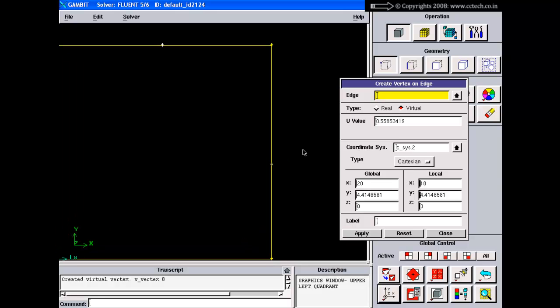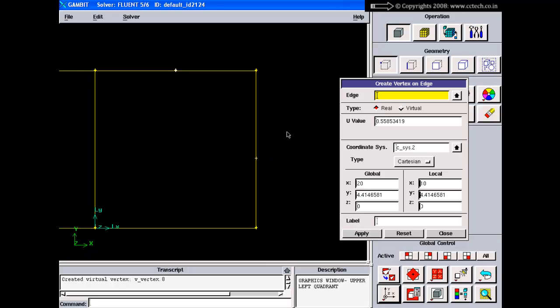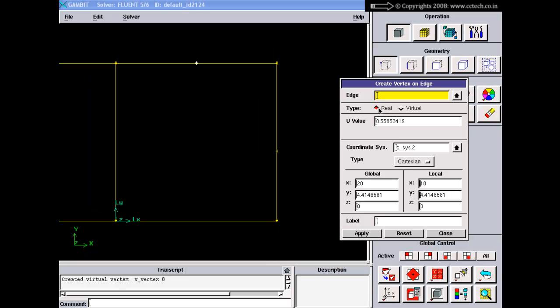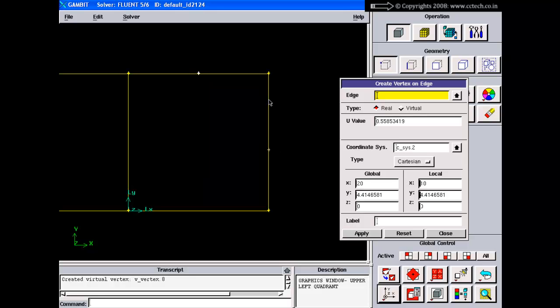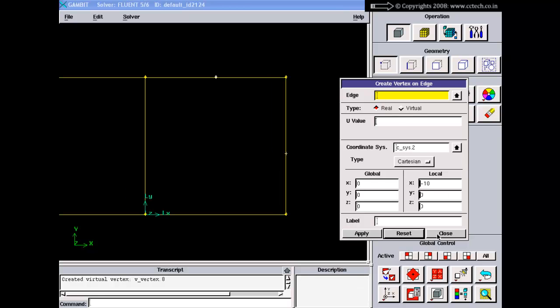So I can always create a virtual vertex on an edge or a real vertex on an edge. You just give a u value, select what type of vertex you want, and then say apply. Gambit will automatically calculate its xyz coordinates and create a real vertex if I activated real vertex, or a virtual vertex if I activated virtual vertex. In case of a virtual vertex, you cannot delete this edge unless you delete this vertex, because this edge is hosting one particular entity, which is the vertex. So this is create vertex on an edge.